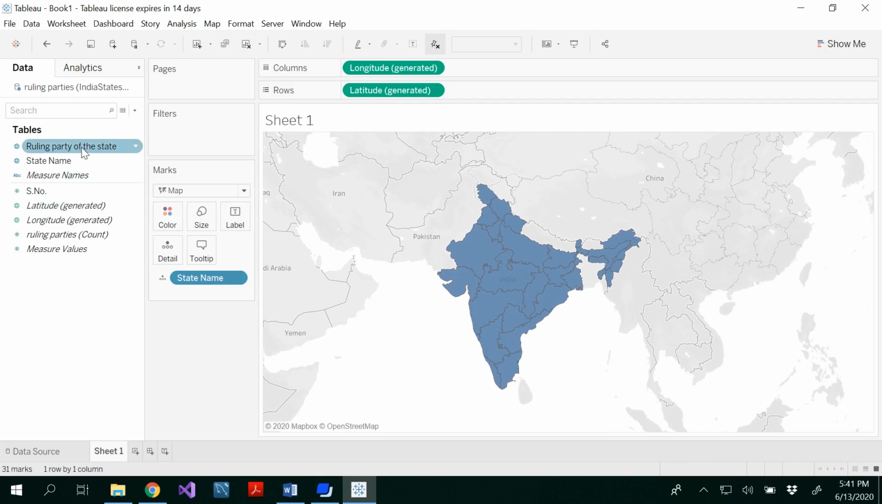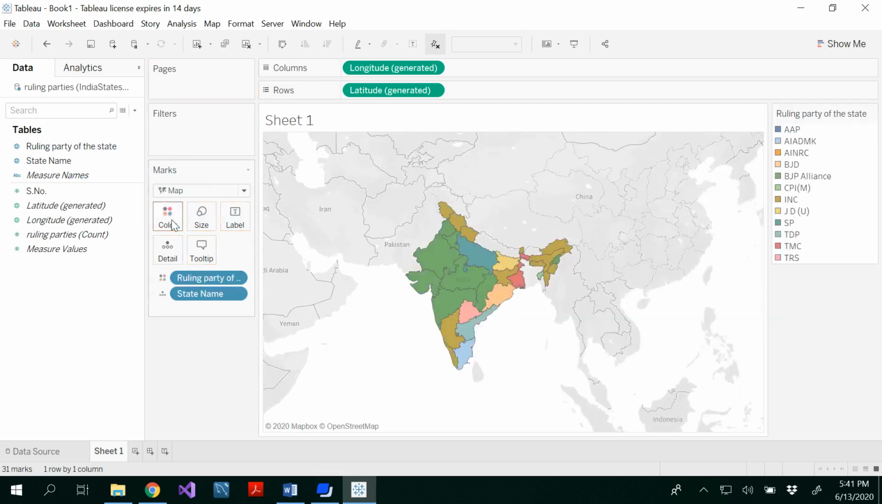You could drag and drop the ruling party of the state, which is nothing but the data of the particular state, who is ruling in that particular state, to the color. Okay, so it looks like all these states are ruled by one party, which is the BJP alliance. All these states are ruled by another political party, and these by another one.